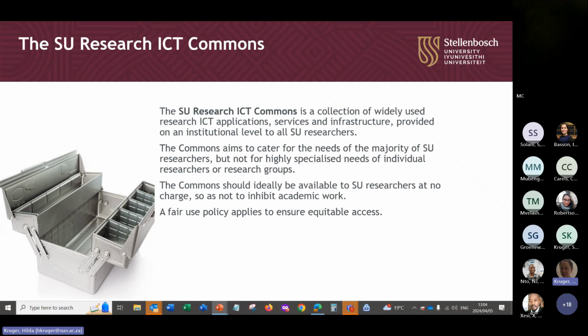So what we are working on, and when I say we, it's the whole research data management advisory team, is to create what we call the SU Research ICT Commons. It is a collection of tools and services, whether it's infrastructure or software or applications, that will support the requirements of the majority of our researchers. There are certain researchers who have highly specialized needs, maybe for very large data sets, and those requirements fall outside of the commons. We call those specialisms.